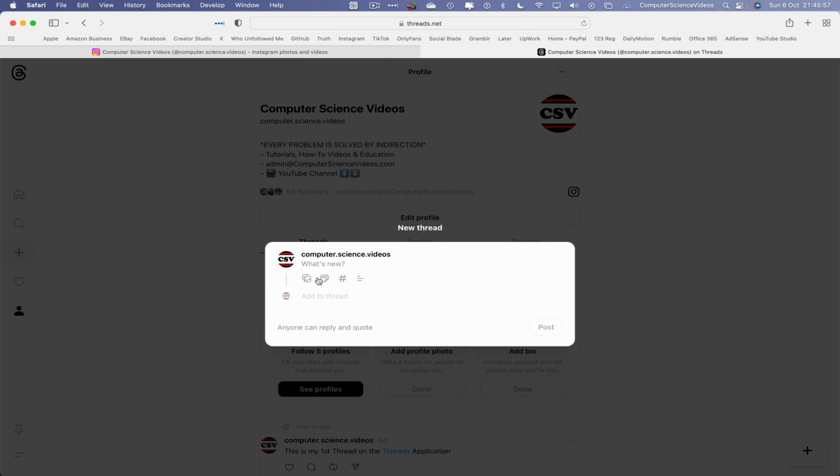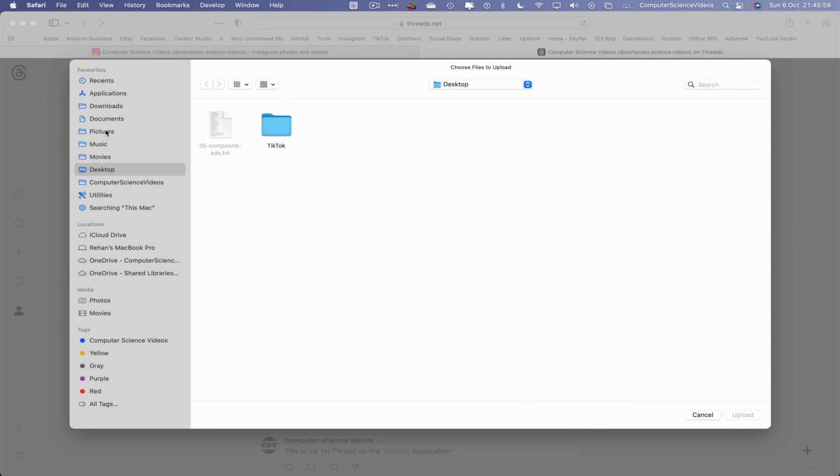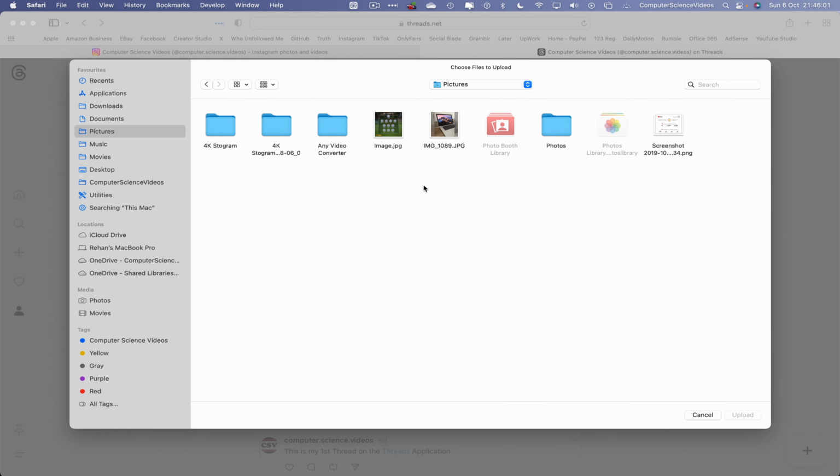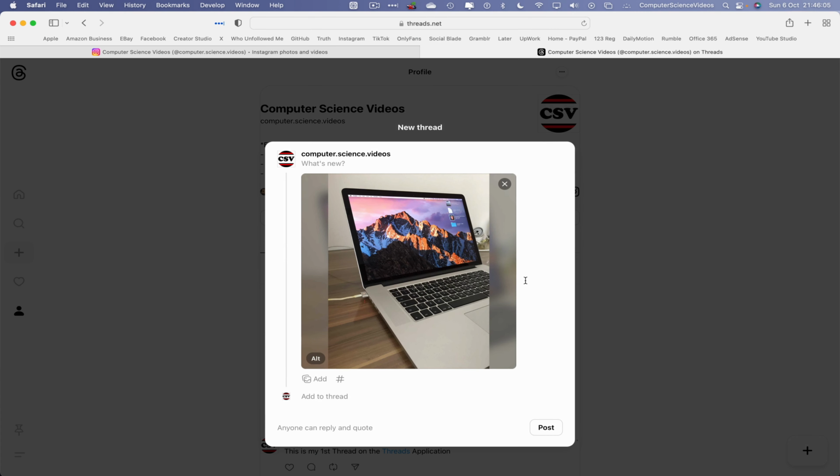Let's click on image. Go to pictures, make sure that you have an image available for upload. Let's click on upload after we click on the image itself, and that is the image we will be uploading to the account. Let's just say what's new. This is my first image.